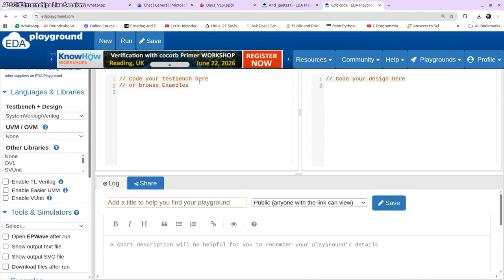This is the EDA Playground you opened. Okay, so something they are telling: write your code in the testbench and write your design code. So let us write one basic example, and whatever we learned, we will try to implement. I am not going to teach Verilog.